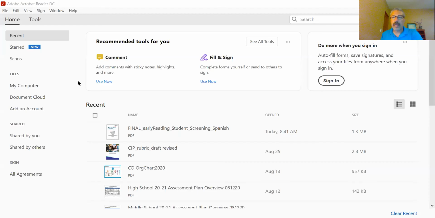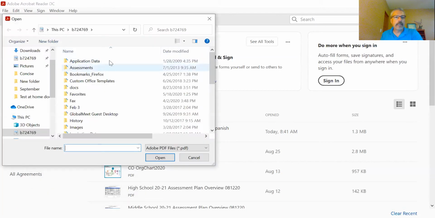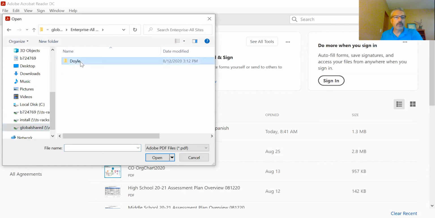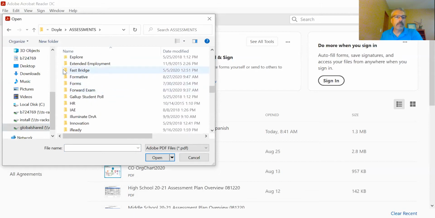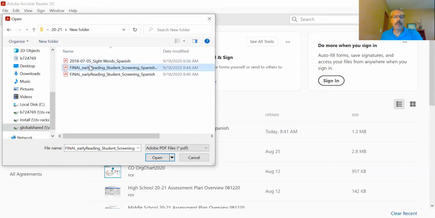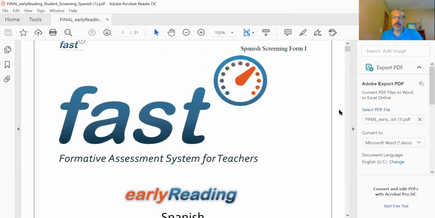I'm going to be using Adobe Acrobat Reader. I'm going to open up a document that I need to have for my students. So I'm going to go through my screen until I get to the appropriate document. These are the resources for early reading in Spanish. Having prepared this ahead of time, I know I want page 29.